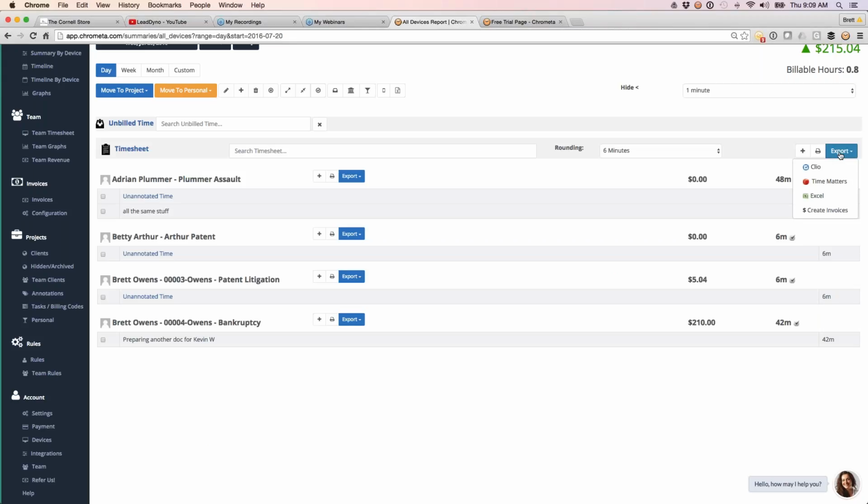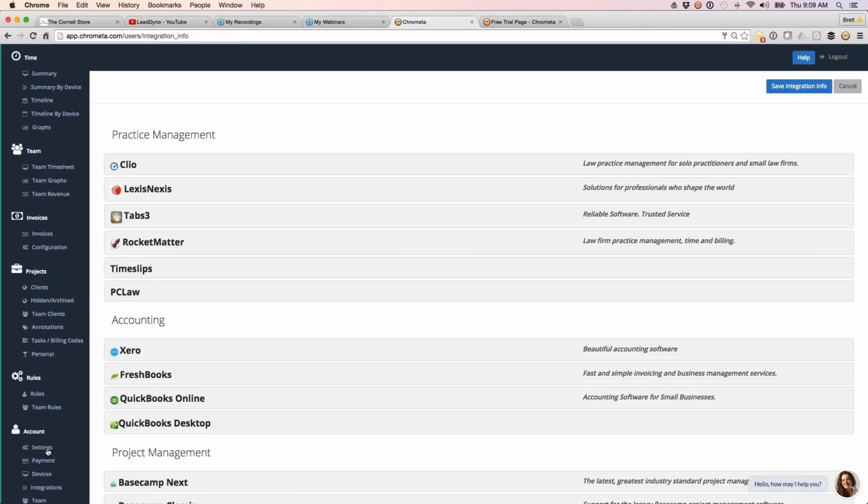So for example, if I'm sending these time entries out to Clio, they're going to show up in Clio. They're going to look like time entries as if you created them in Clio. Let me give you a full look at our integration flow. These are the current systems that we integrate with. We've got about 2 or 3 more that will be coming up quite soon.